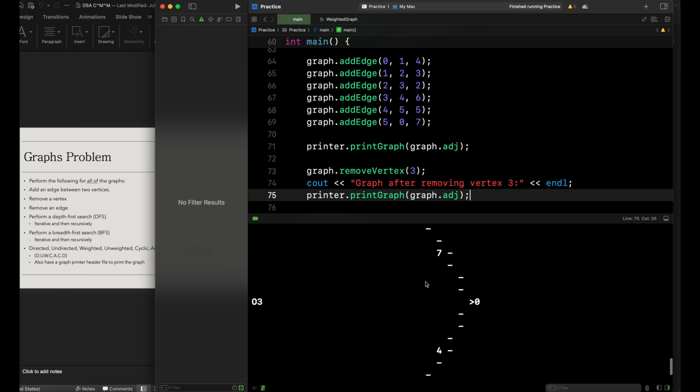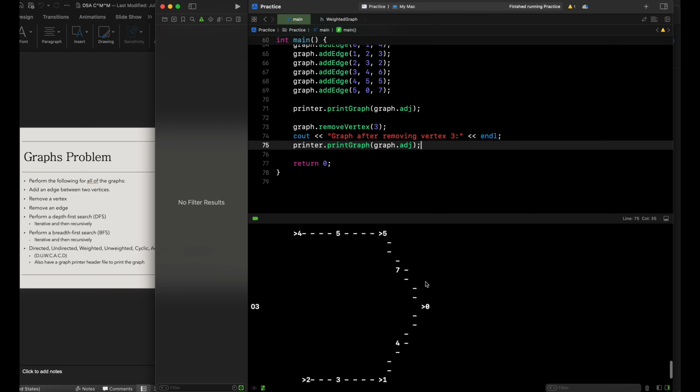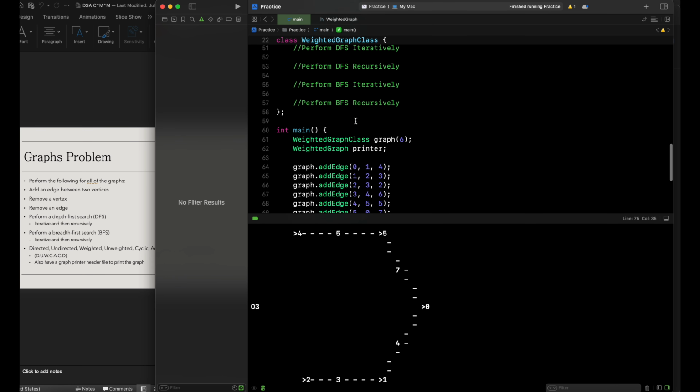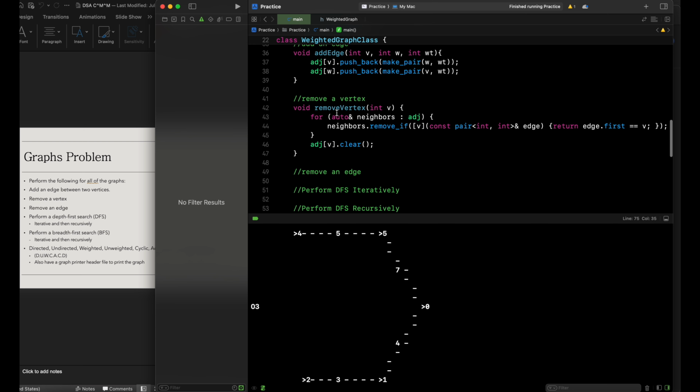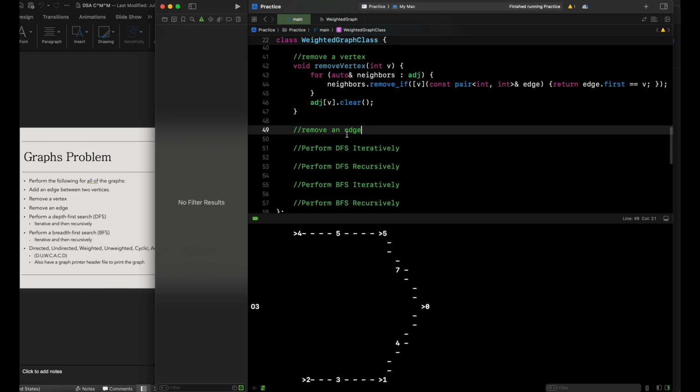So this is what our graph looks like. Let me just zoom out of it so you folks get a better look. This is what we did. All we did was that we used a for auto loop, and then we used remove if because we have a vertex already paired up with a respective weight with its edge, since we need to isolate the vertex as well. And now let's focus on removing an edge within our weighted graph.